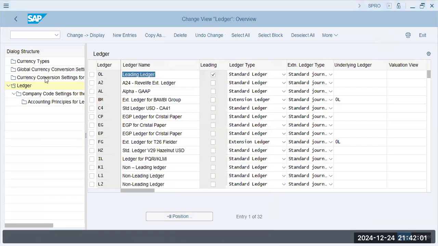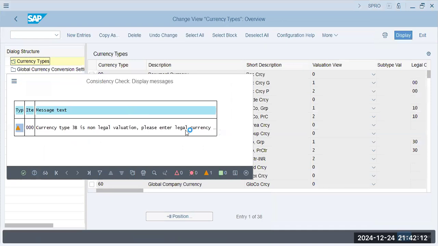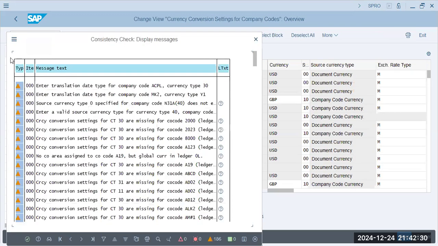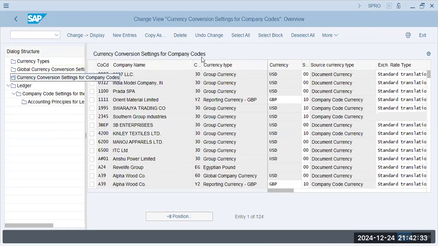Okay. Now, for that, we need to see the currency types first. Do we have 31 and 11? 11 is company code currency and group valuation. This is available. 31 is group currency, group valuation. Now, currency conversion for company code. We'll convert currency types based on company codes.